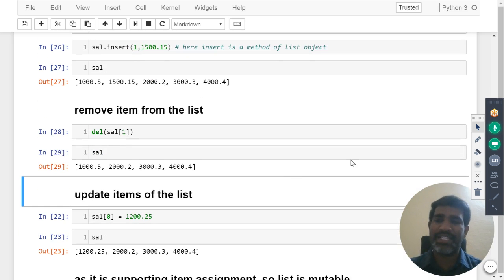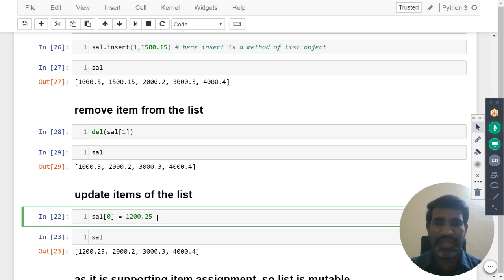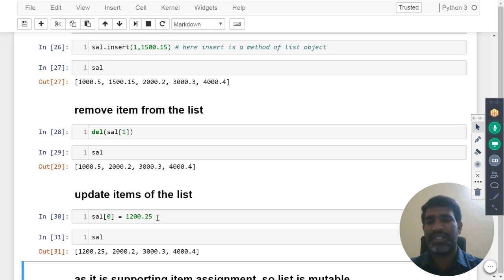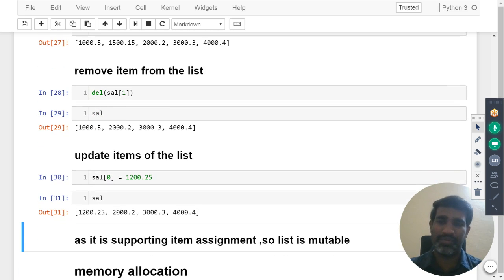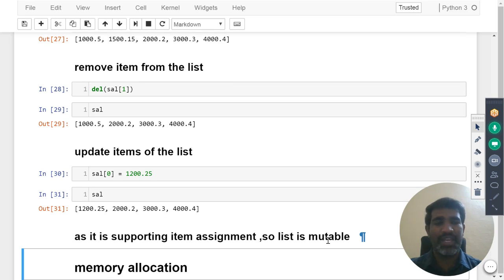Next one we are seeing is update items of the list. In the 0th position, what we have is 1000.5. I want 1200.25. We can go and update it and we're able to see that value. And as it's supporting item assignment, the list is called what? Mutable. That we are already aware of.